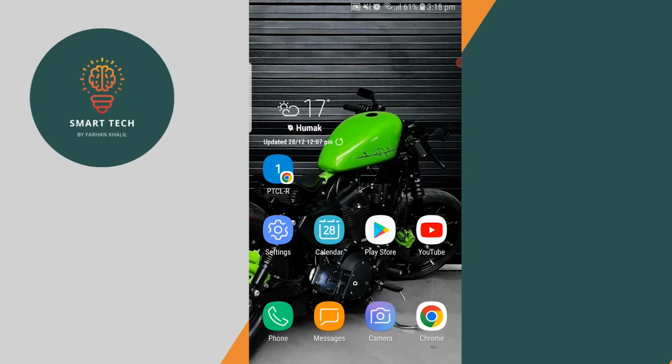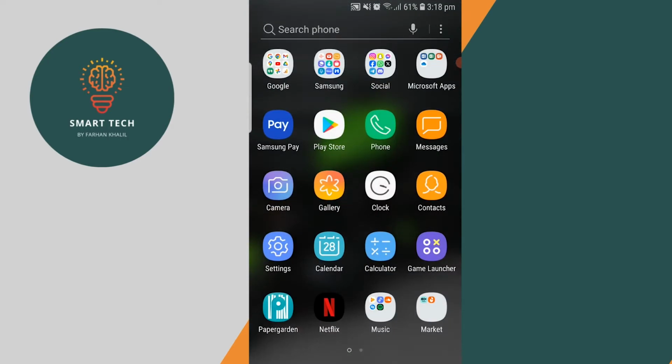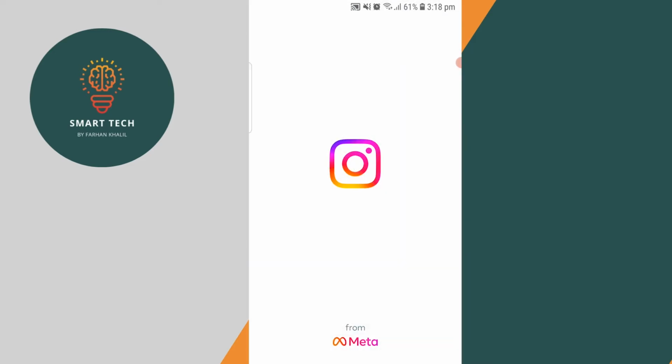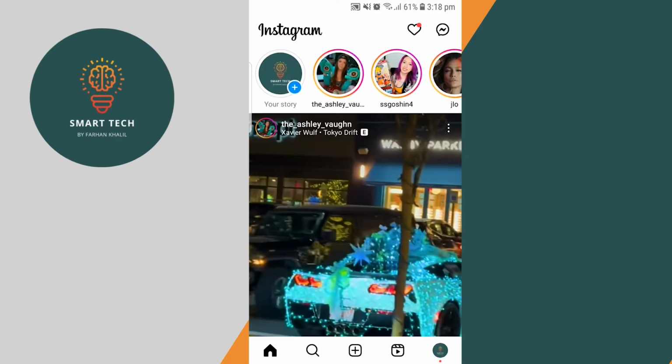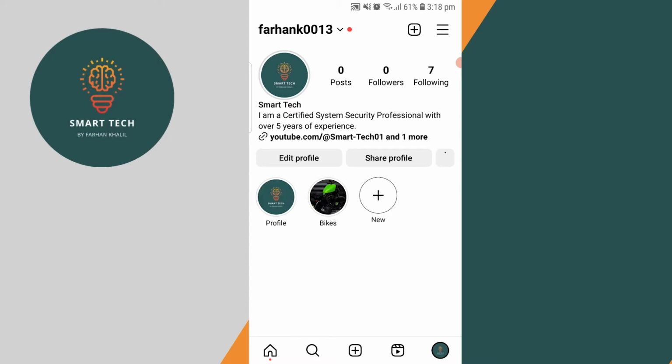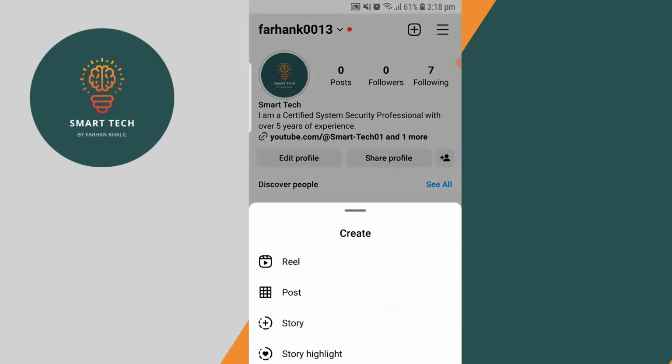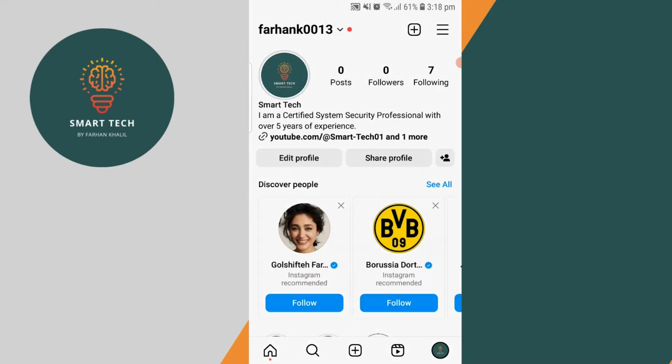So let's get in. Now what you need to do is open up your Instagram app and then log into your Instagram account. Once you're logged in, what you need to do is hit on your profile and then the plus icon on the top right and then select story.